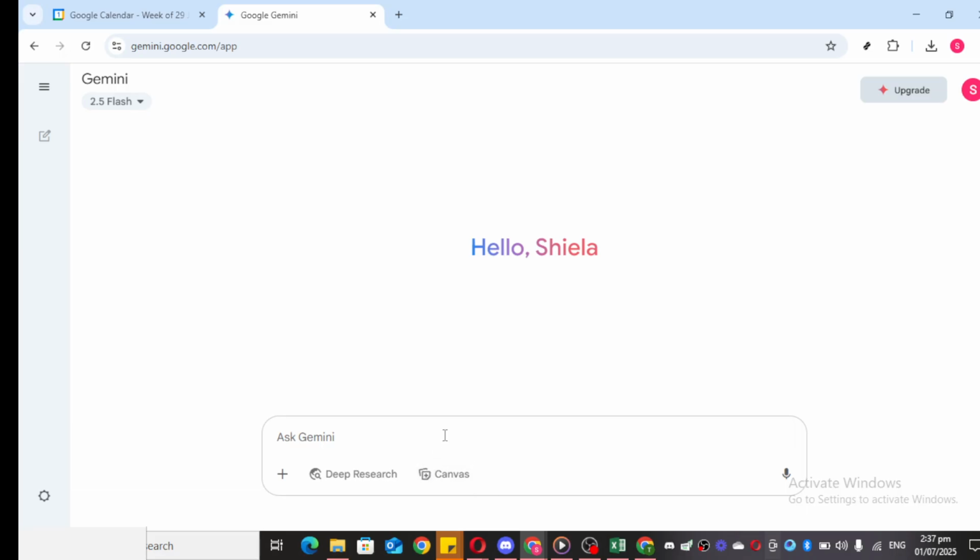You'll find a search bar on the site. This is your main tool for interaction. Here, you can type in requests or questions about your schedule. You could ask Gemini to create new events or inquire about your existing ones. Simply type your query or command into the search bar and let Gemini work its magic.